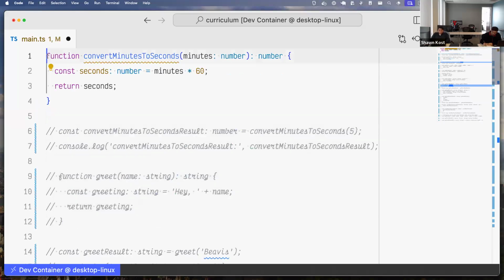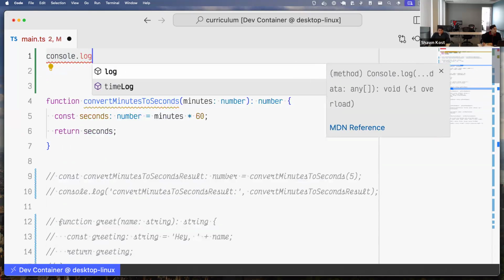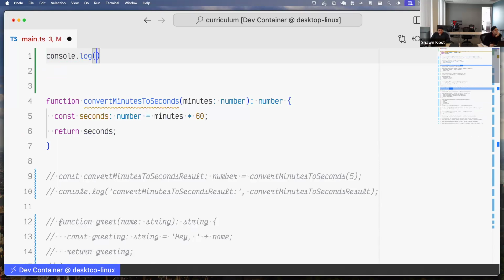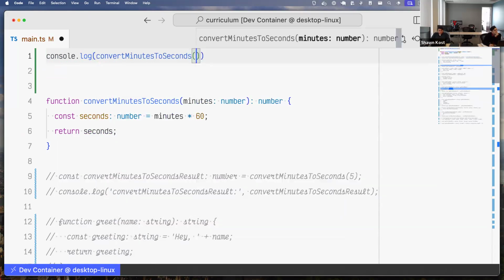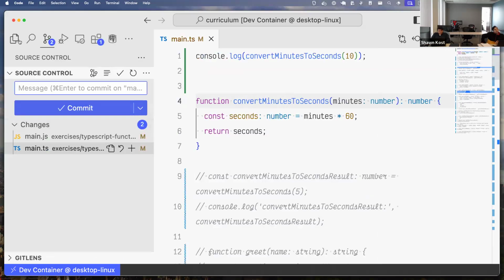Awesome, okay, so on line 1 right now, I have my function convertMinutesToSeconds. Let's say that on line 1, I now try to call convertMinutesToSeconds and pass in a number. On line 4 is where the function actually gets defined. On line 1 is where I'm actually using the function. So I am using the function before I actually defined it. Let's open this up and see what happens.